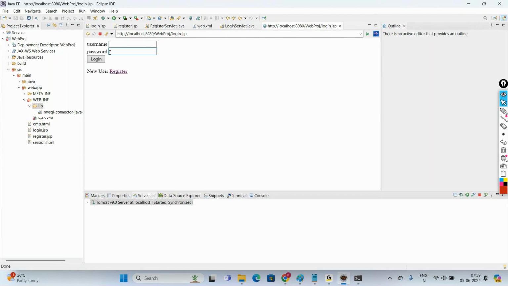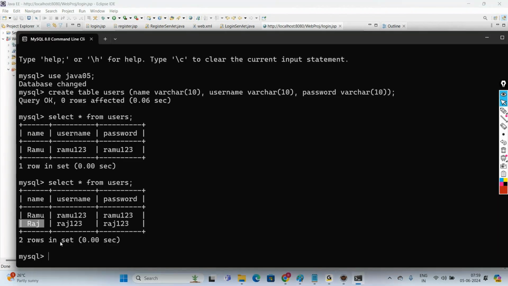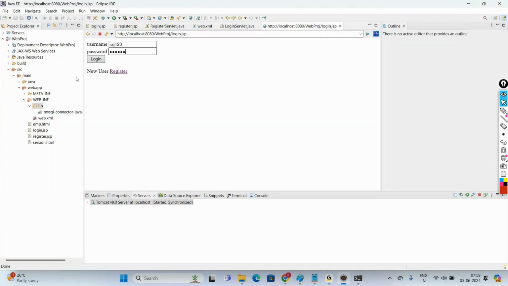If I go with Raj123, for the Raj123 user, what is the name? Raj. So when I click on login, it should display Raj here. Okay, so this is the complete application.